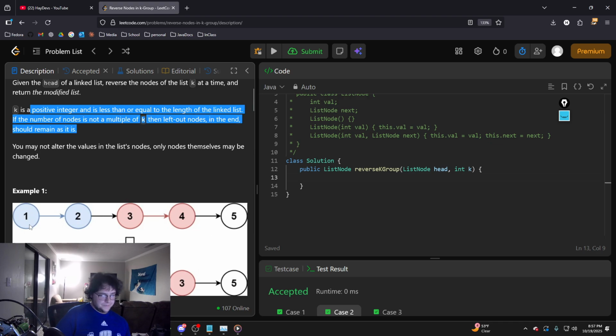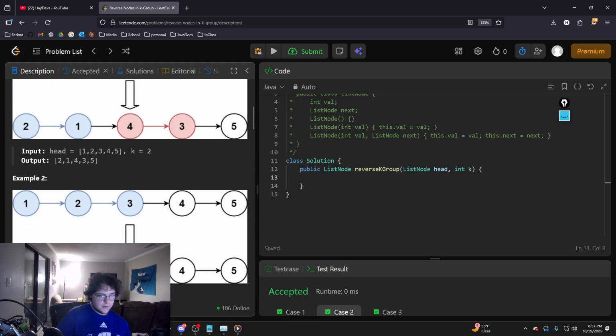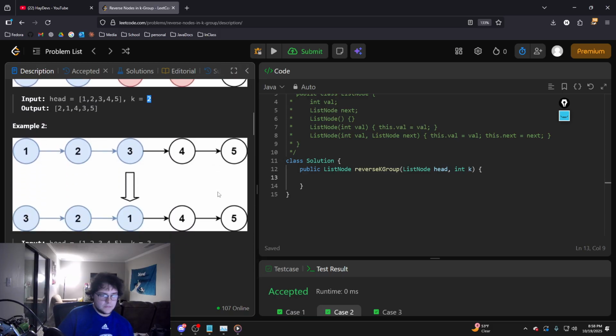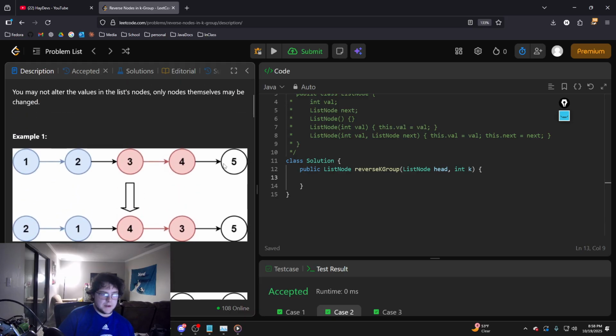That's saying that this list is of length 5 and K is 2. So we reverse 1 and 2, so we want 2 and 1, and then we take the next 2, which is 3 and 4, and then we get 4 and 3. And since 5, the remaining node, is not divisible by 2, we want to keep it as is. Showing a little more here, since it's a length of 5 and K is 3, we take 3 nodes and then we reverse them. So we take 1, 2, 3, get 3, 2, 1, and the last two remaining nodes are not 3, so we want to leave them as is, right?